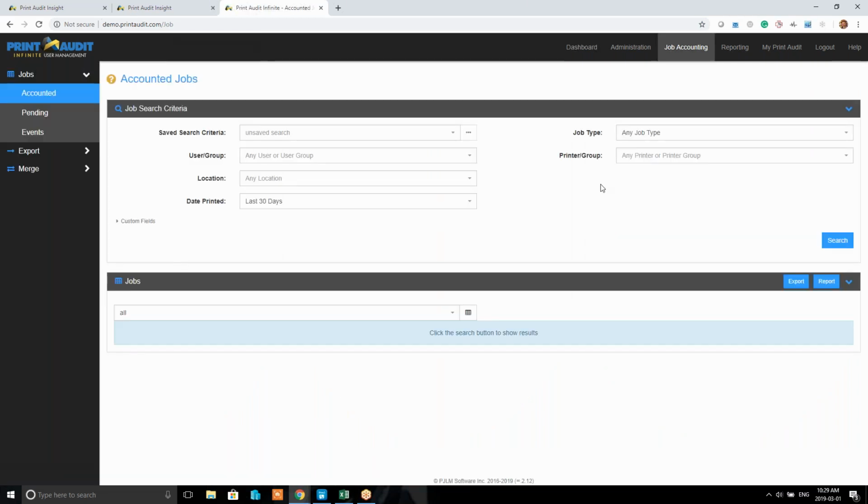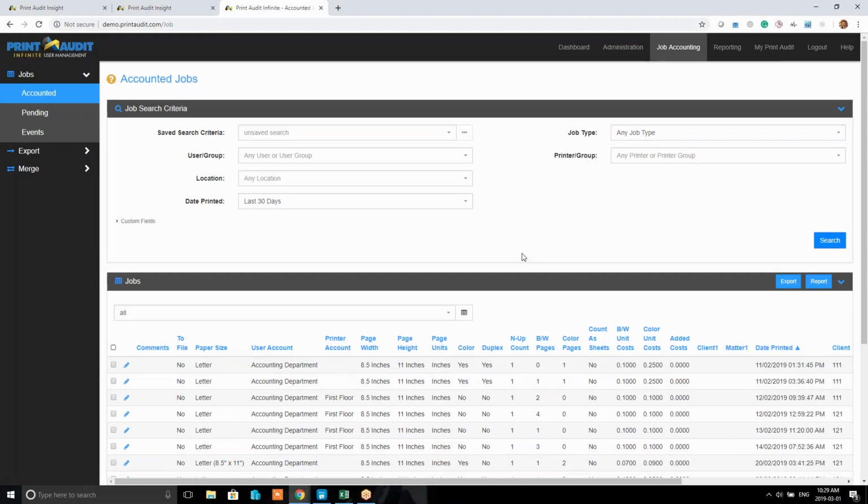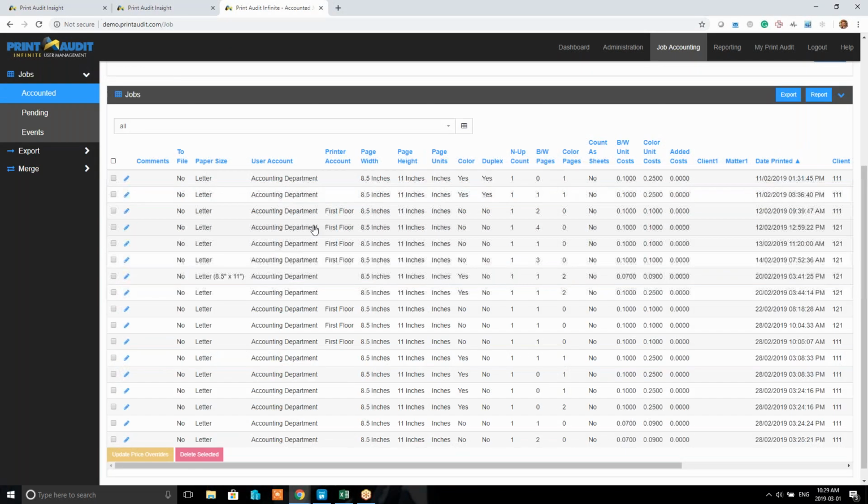I'm going to go into the job accounting here, and I'll show you what that job information looks like. In this case, every time an end user hits print, we're tracking 35 to 40 bits of information. I've actually added in a couple of fields that I pulled in from AD. One of them is the user account. The other one is a printer account.